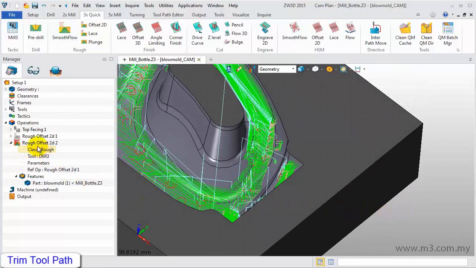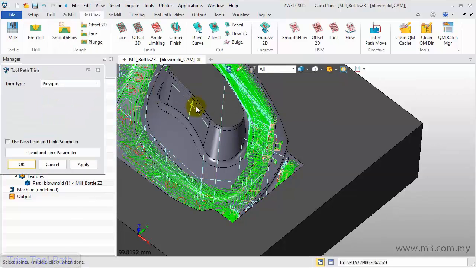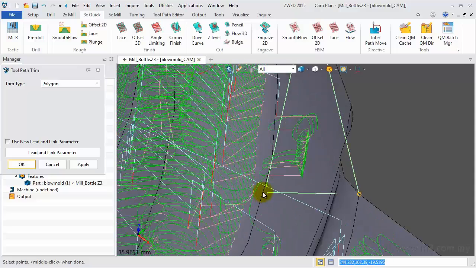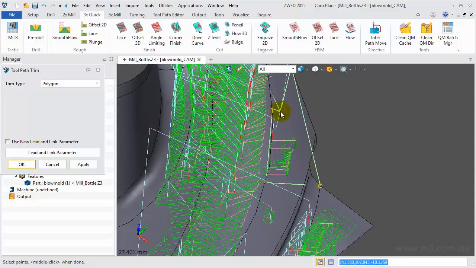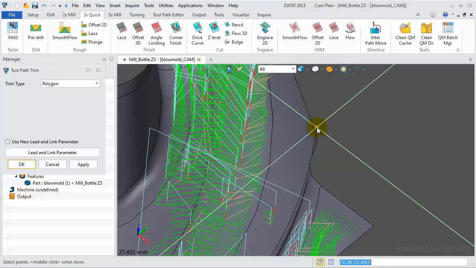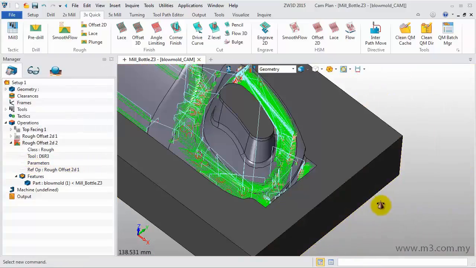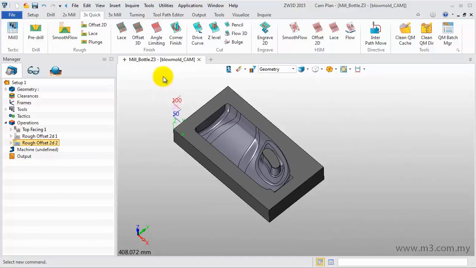Right-click on the Offset 2D1 and choose Edit Toolpath and choose Trim. Then select 4 points and middle-click to trim the toolpath. Click OK. Here we will get the final toolpath. Double-click on the icon and hide the toolpath. Next, we will create the finished toolpath.